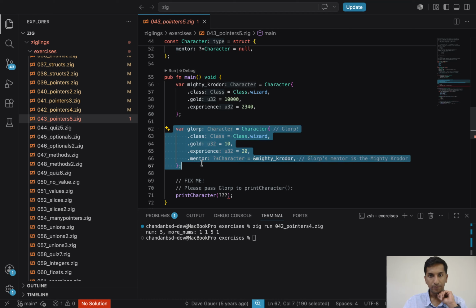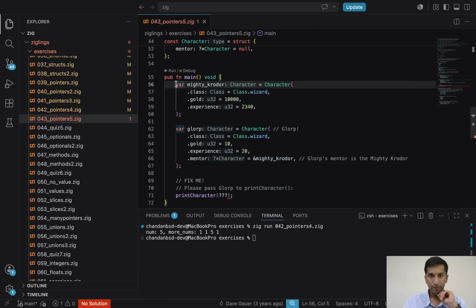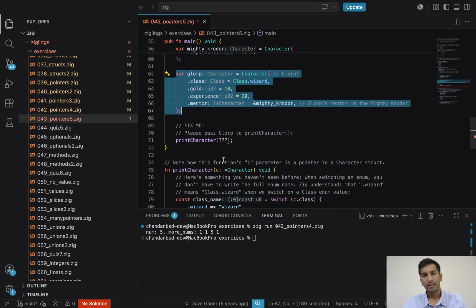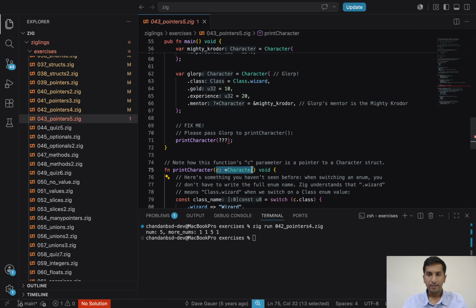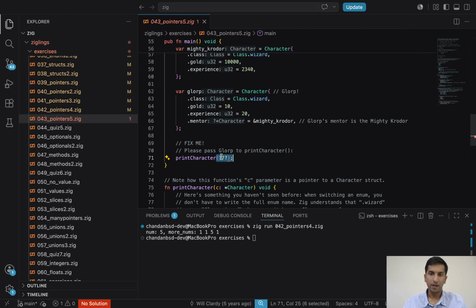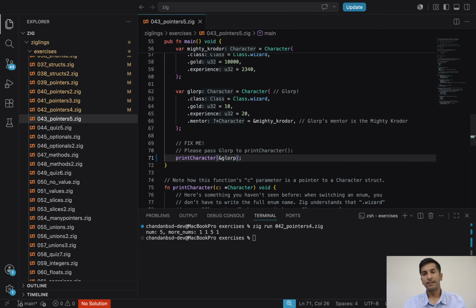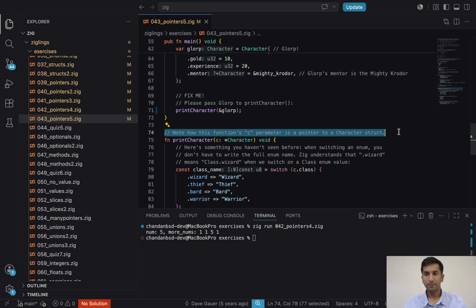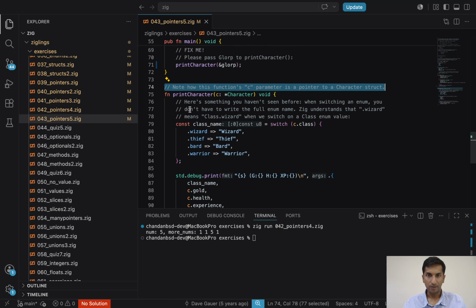We also have glorp here, setting it to a bunch of values, and crodar, the mighty crodar. And I was immediately told, hey, please fix me. Let's see. What's required here is a pointer to the character type. So if glorp needs to be passed, we know the way to pass it is ampersand glorp. Essentially what that's going to do is pass the reference to glorp to the print character function. Notice how this function's c parameter is a pointer to the character struct. Yep, we noticed it all right.